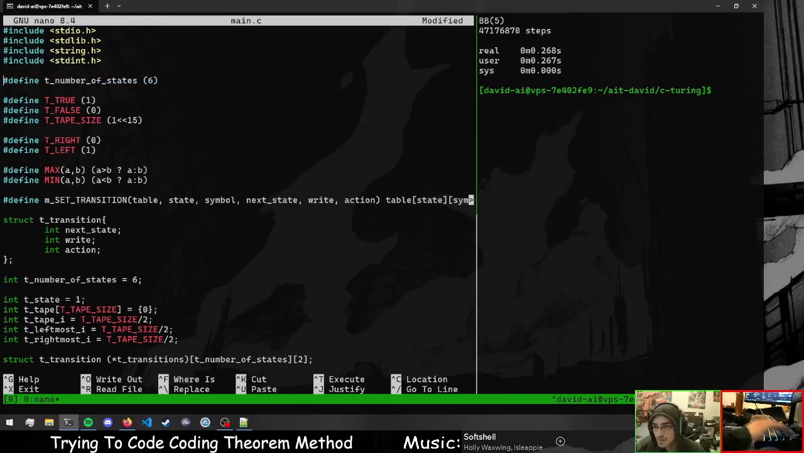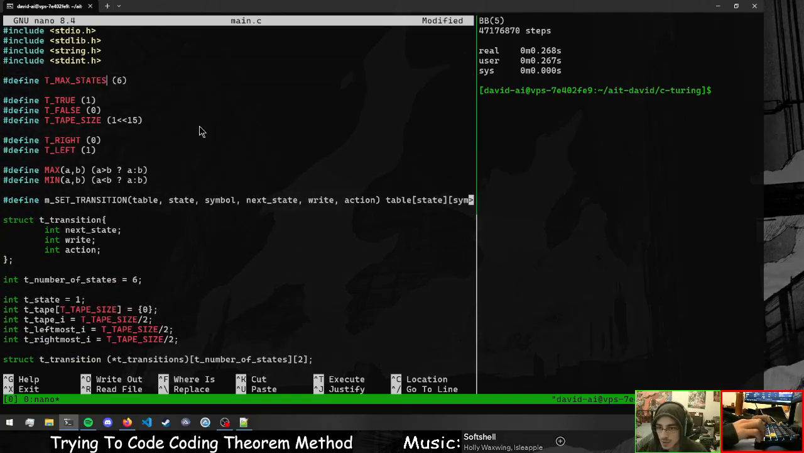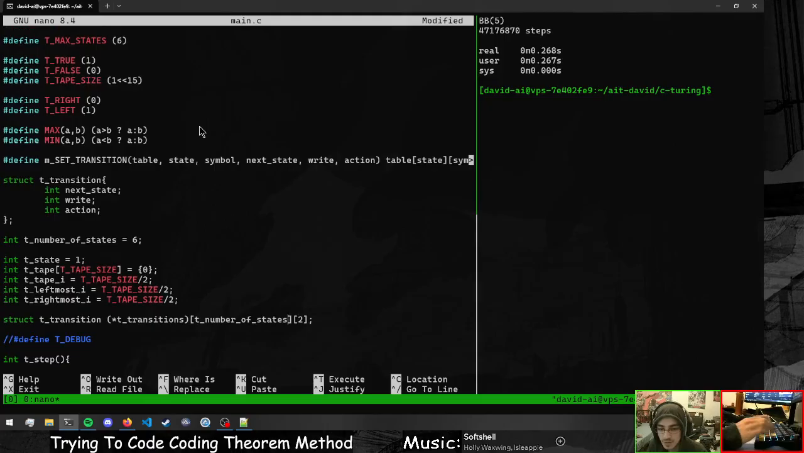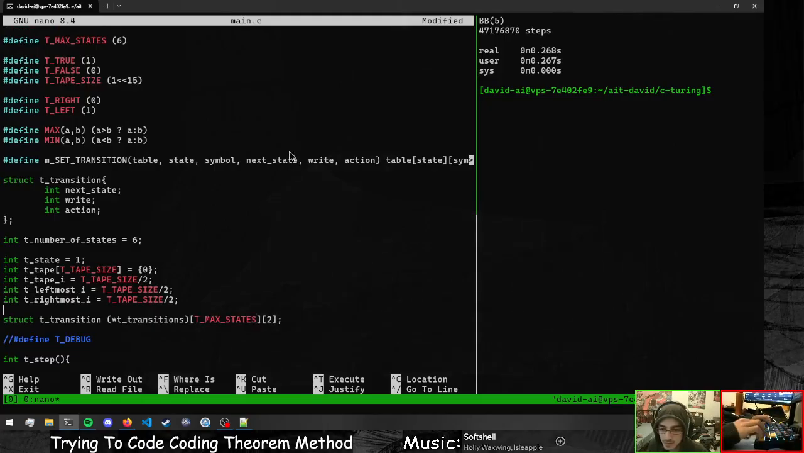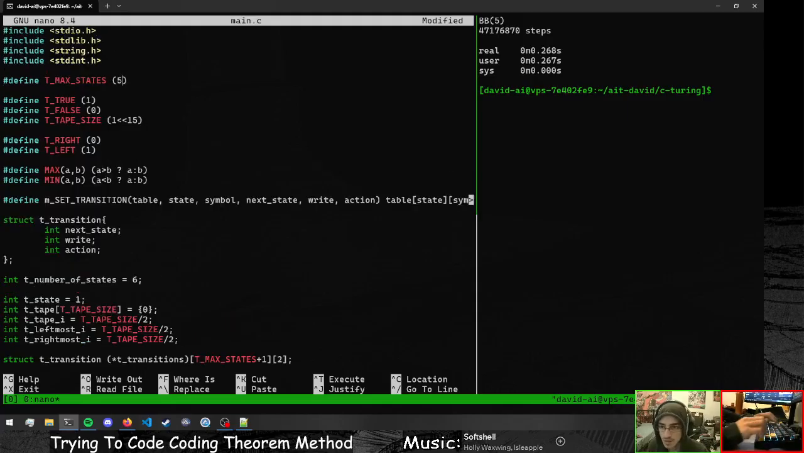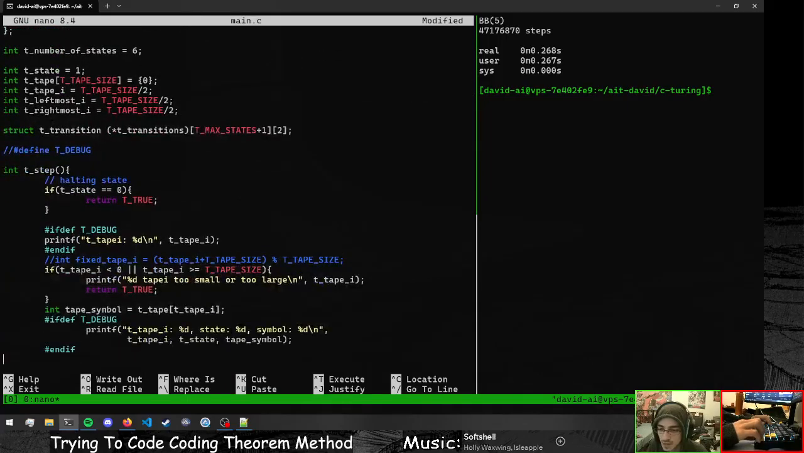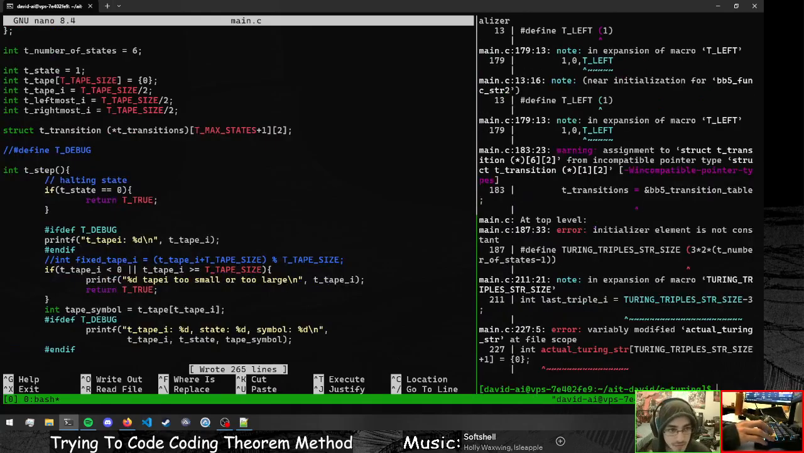I will make a definition for the number of states, but it's gonna be called something else. Max states. So these are the max number of states we will consider in our program for now. And yeah, max states plus 1. Max states, let's do 5. Alright. Let's just do that and try to compile it. And it's probably not working, obviously.